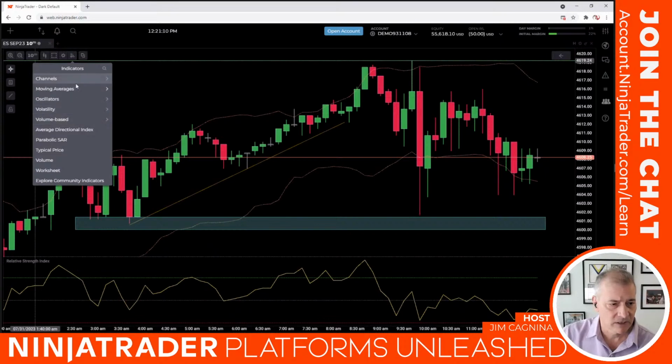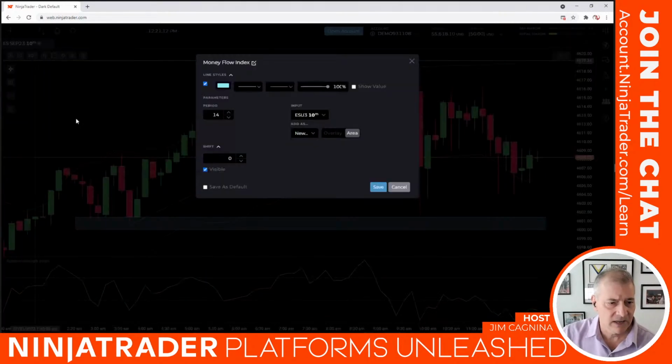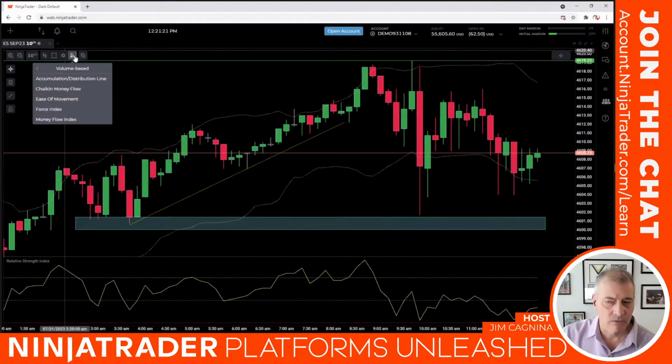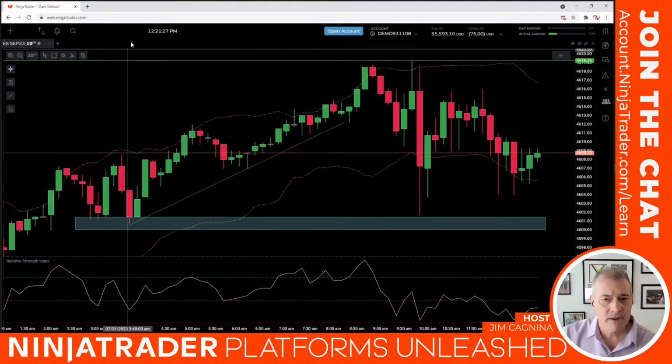So again, you could go through here and see if any of these things you'd like to add. You want to add the money flow index? You could add the money flow index. It's really easy to do. So those are your options for indicators. And remember, you have the plugins too that we already talked about, where you could beef this up as well. So that's pretty much the basics of the chart.